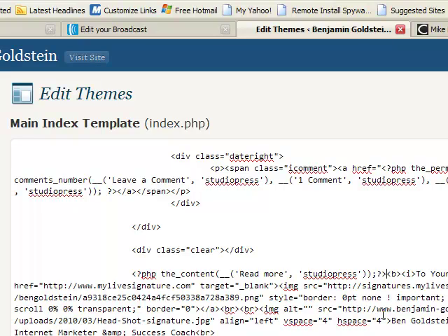Now you'll notice that I've got the open bracket B, close bracket, open bracket I, close bracket. That is for bold and italic. You don't have to have that, but I just like mine to be bold and italic. So it's just up to you as to whether or not you want to do that.